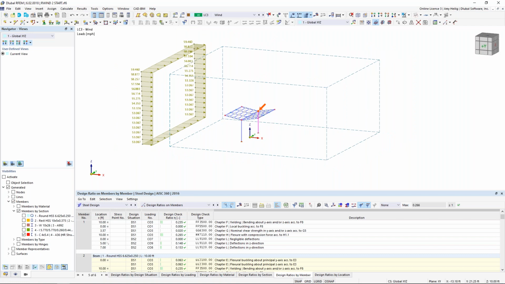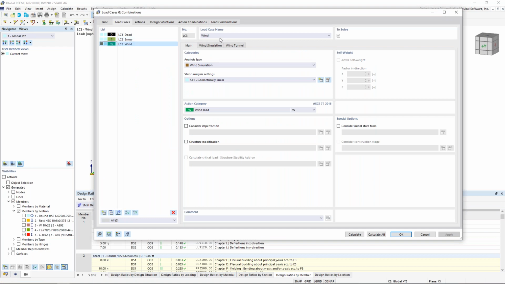Wind can act in any which way. So unless we have a very completely symmetric structure, we probably want to take into consideration more directions. So how do we do that? Well, going back to my load cases here, I can rename this original load case that I've defined Wind 1.